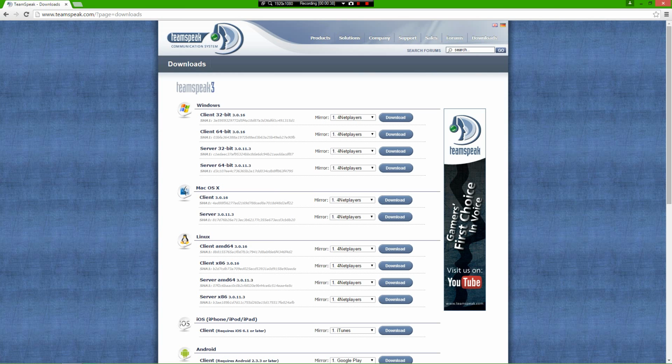Download TeamSpeak 3 for the operating system you're running. I'm running Windows 8, so I'm going to download a Windows server because we're going to host a server now and not download a client.